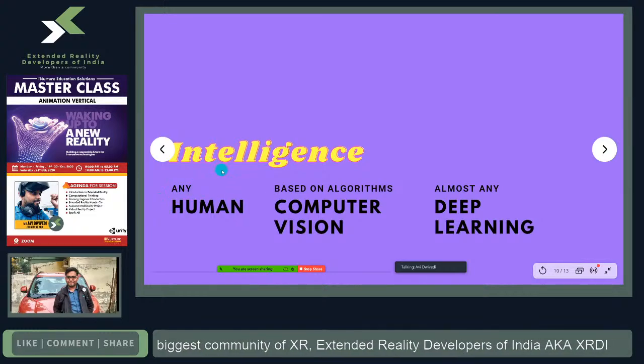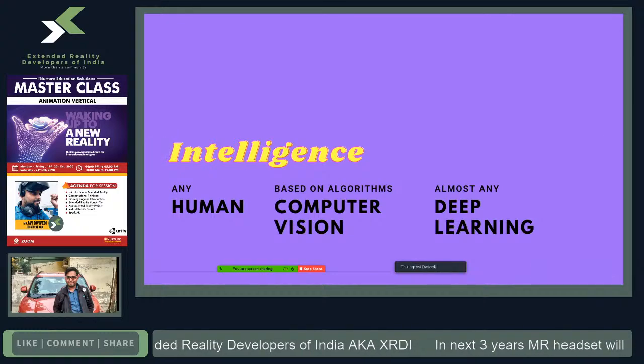So in annotation, what we are doing is using the intelligence of a human. All right, now we are going to talk about algorithms. There are all these examples which are either marker based or markerless. I'm going to talk about what those are. These are based on computer vision algorithms.